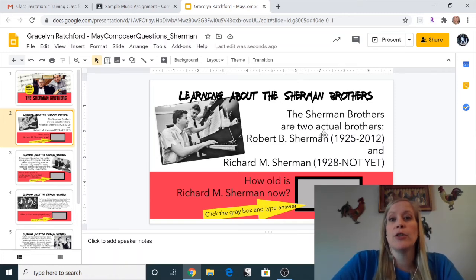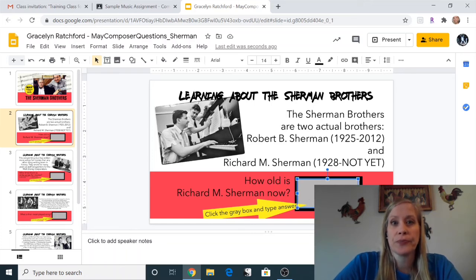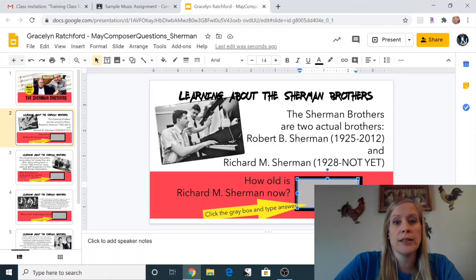So here we have learning about the Sherman Brothers. The Sherman Brothers are 2 actual brothers, Robert B. Sherman, 1925 to 2012, that's when he lived, and Richard M. Sherman, 1928, and he has not died yet. So how old is Richard M. Sherman now? See, this yellow arrow says click the gray box and type the answer. So if I click that gray box, a blue box comes around that gray box. If I double click on that box inside the blue, then I can type an answer.